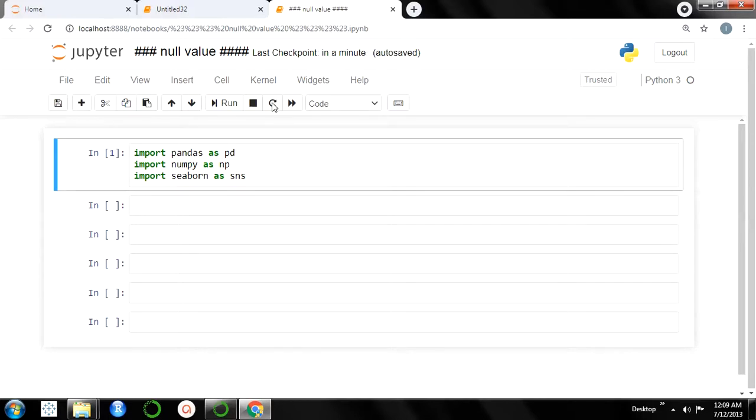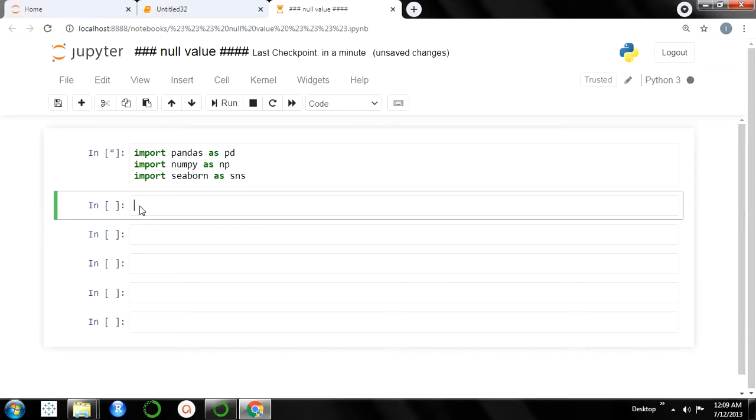First I import 3 libraries. Import pandas as pd, import numpy as np, import seaborn as sns. And now cd.